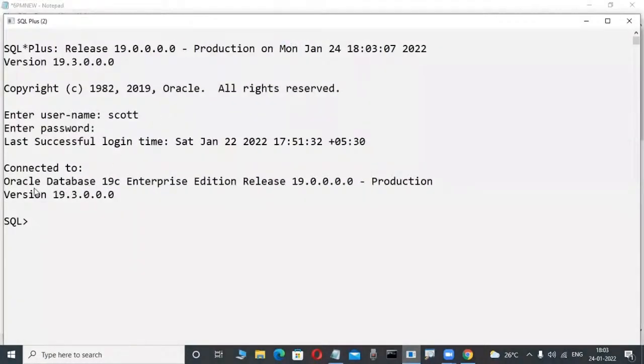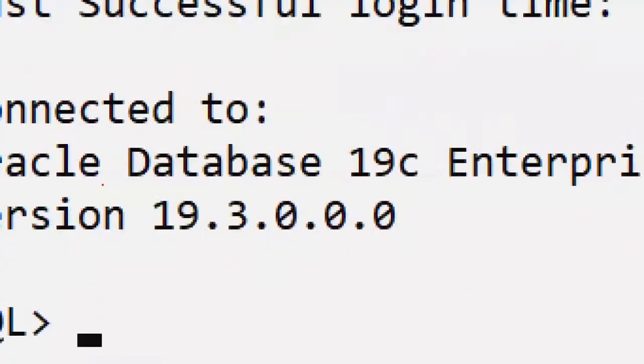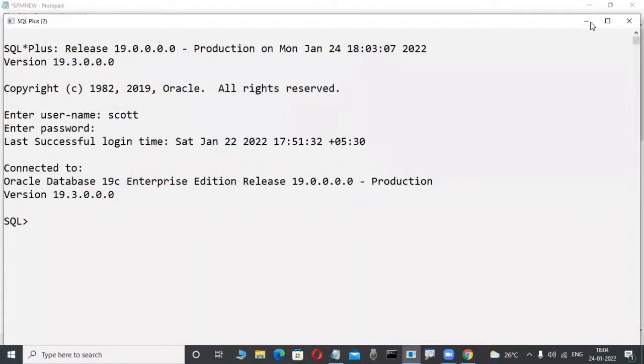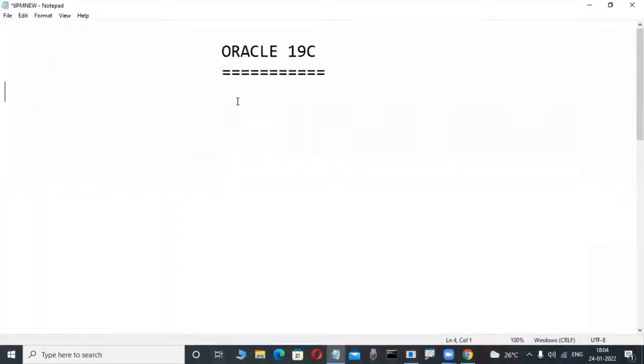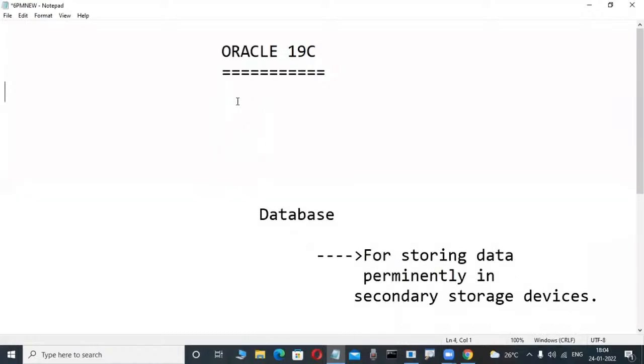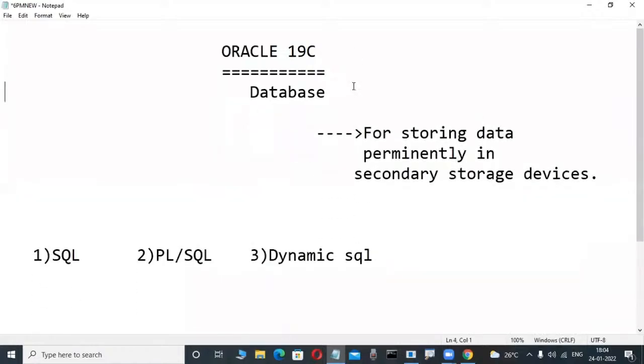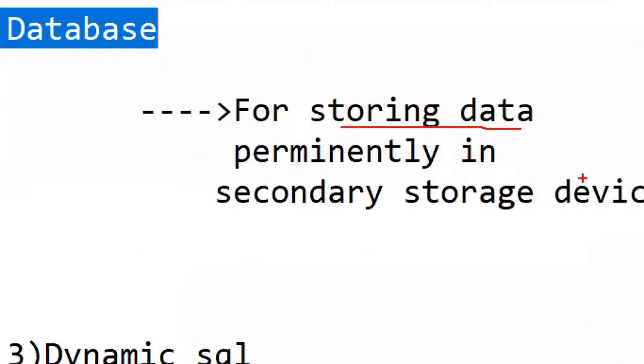Oracle is a product from Oracle Corporation. What type of product is that? Database product. What is the purpose of database products? Either Oracle, SQL Server, or DB2, so many products are there. The purpose is storing data permanently on hard disk, in secondary storage devices, but not only that, also efficient retrieval of the data.